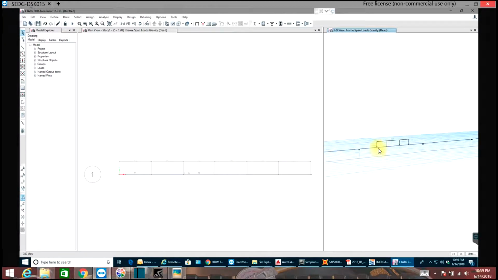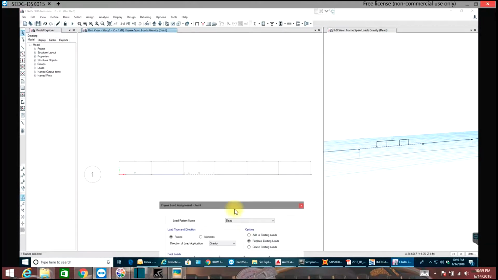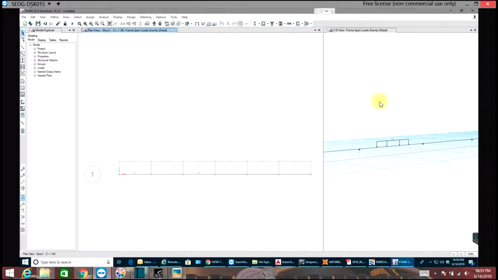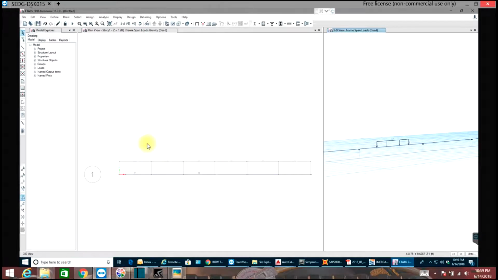So now as you can see, my partially uniformly distributed load is applied. Now again I'll select that and I'll apply point loads on each end of the partial UDL. So let's go for point loads over here. So as you can see, point loads at 0.25 I have 500 pounds, at 0.75 I'll apply 500 pounds. I'll select OK. Now I can see my point loads too.